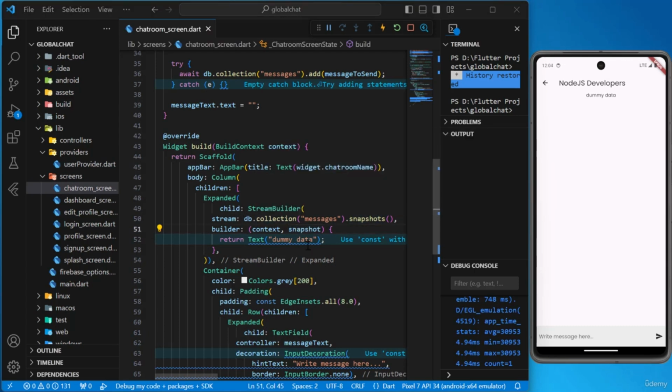All right. But the actual data or the map object that we need to display over here will be inside of this snapshot.data.docs. So let's create a new variable over.